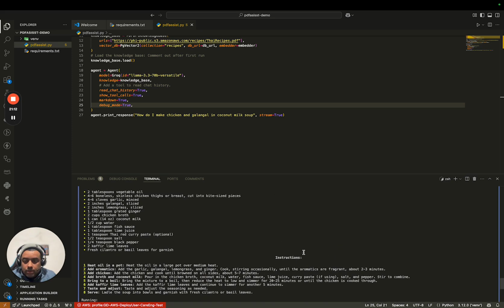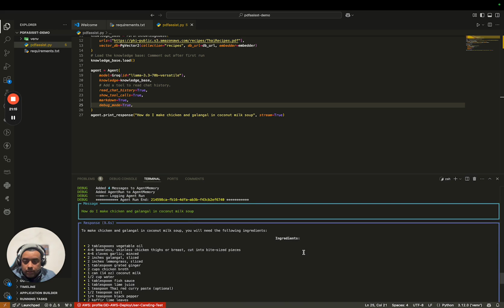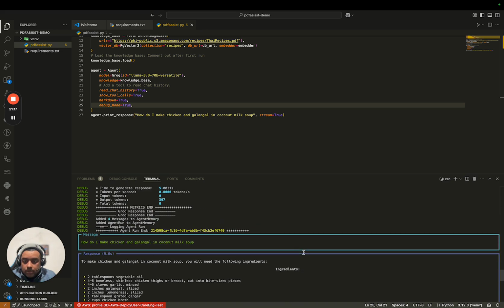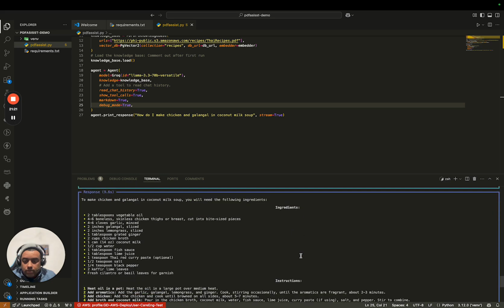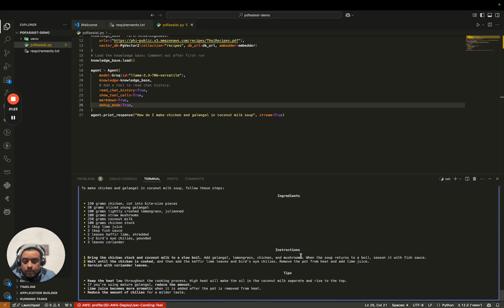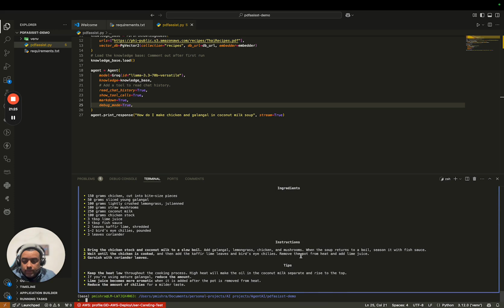So guys, you can see how powerful this agentic AI is. It has taken me 10 minutes to create this powerful agent, which can read through the whole PDF and give you a summarized view of all the information.